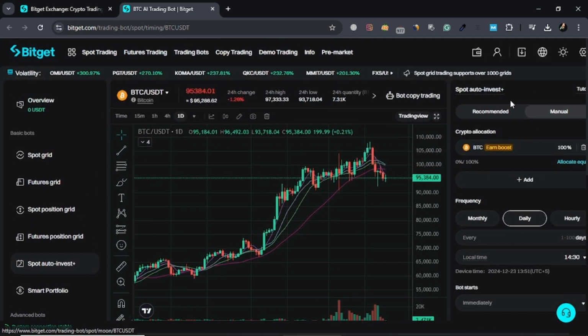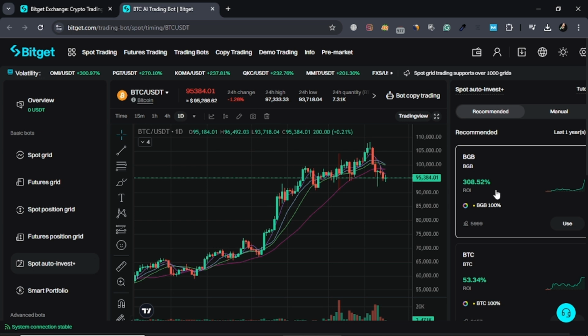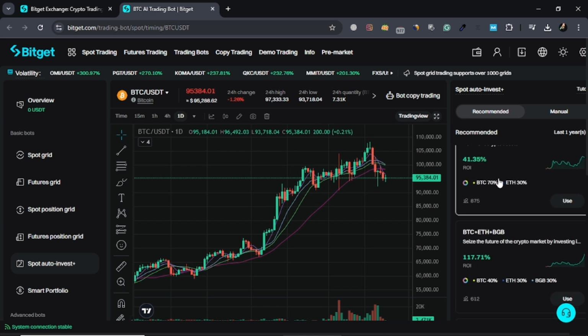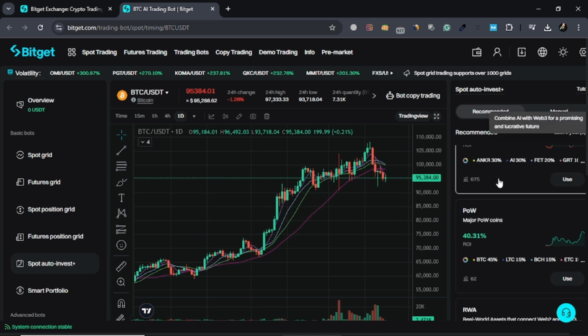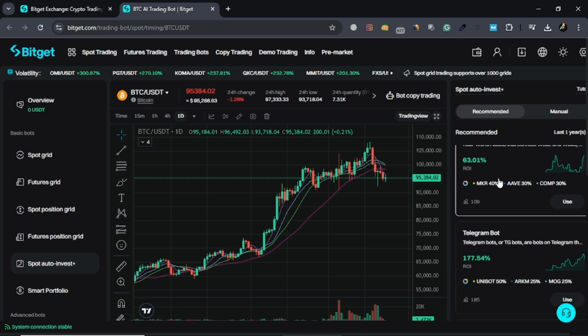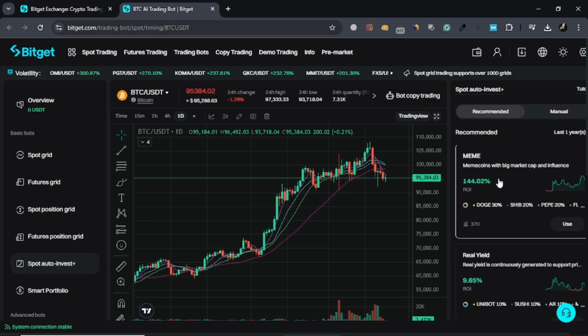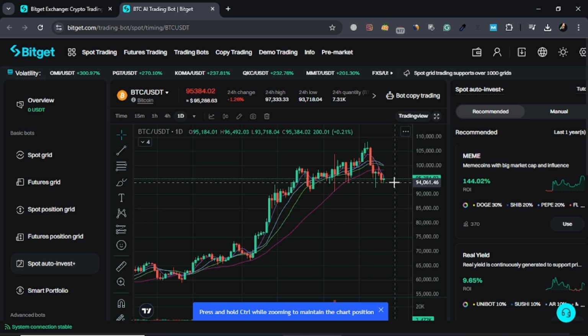It varies depending on market conditions. Some bots start making profits immediately, while others may take longer. It's important to remember that no bot can guarantee profits, as market fluctuations are unpredictable.